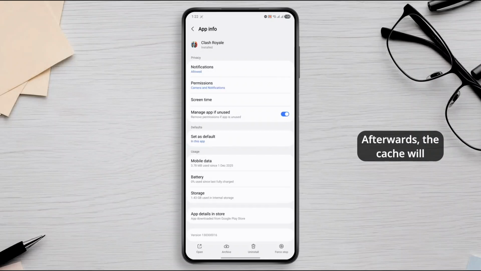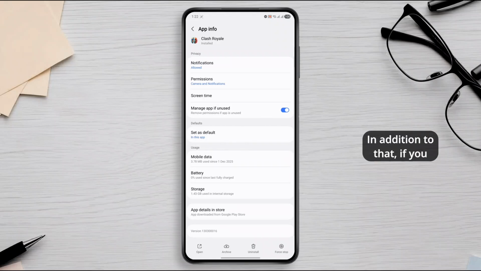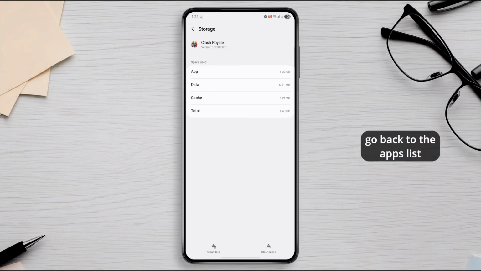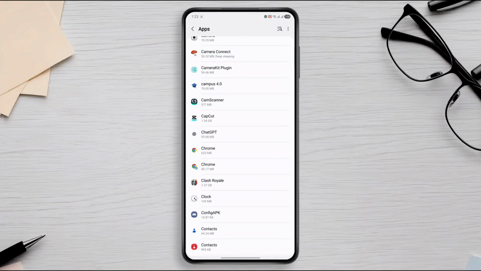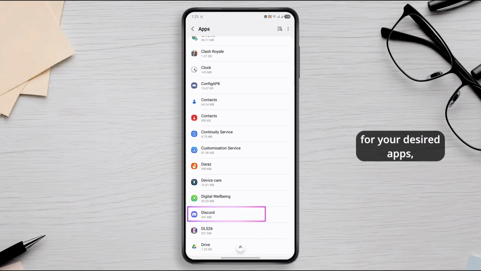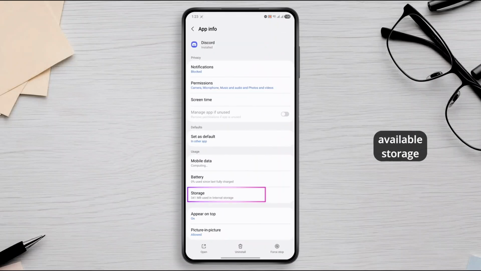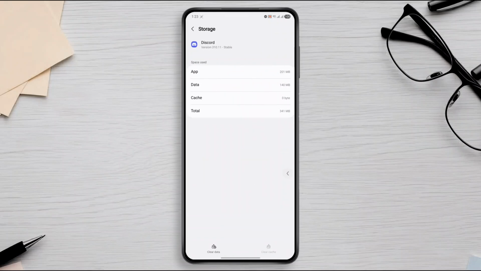Afterwards, the cache will be cleared instantly, and you'll see the cache size go down to 0. In addition to that, if you want to clear cache for multiple apps, go back to the apps list and repeat the process for each app. Once you've cleared cache for your desired apps, you'll notice more available storage space on your device.